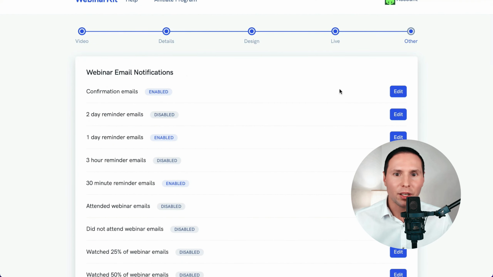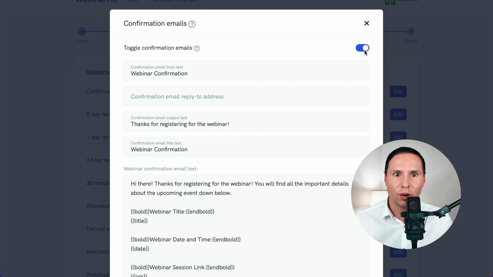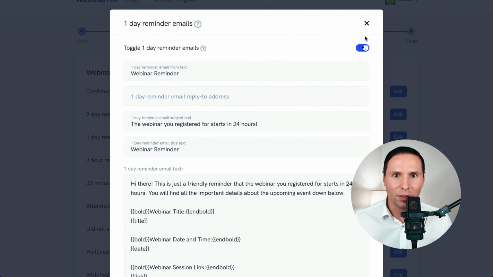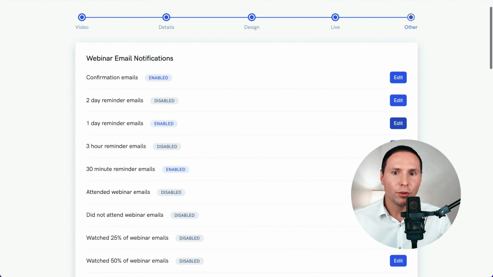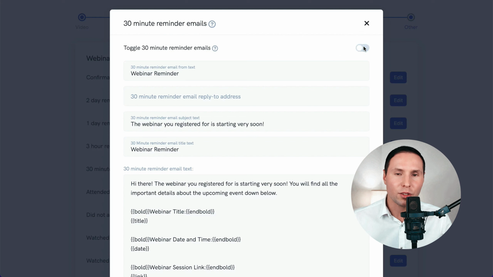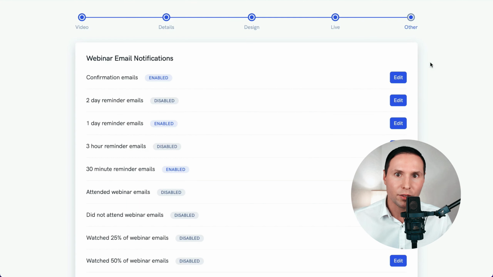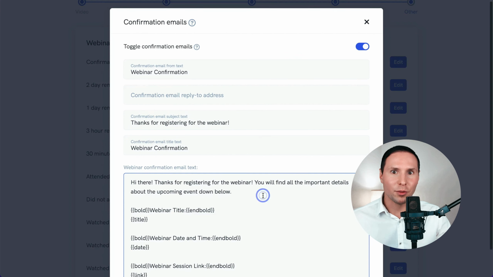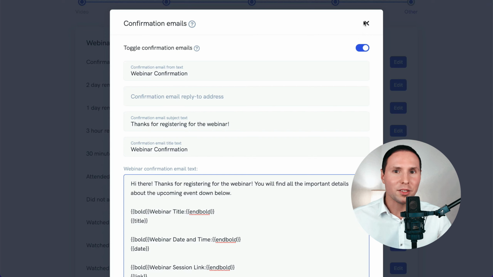We can choose which email and text message notifications to send to our audience. For example, I'll enable confirmation emails, one-day reminder emails, and 30-minute reminder emails. WebinarKit provides you with default templates for each email and text message notification that goes out to your audience. But you also have the ability to customize each message by clicking on the Edit button. We can change every part of the message in the confirmation email, but I'll leave the default messages for this example.